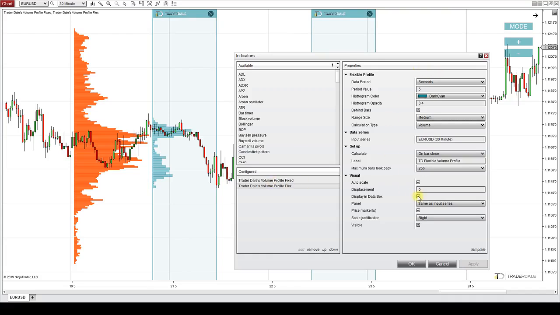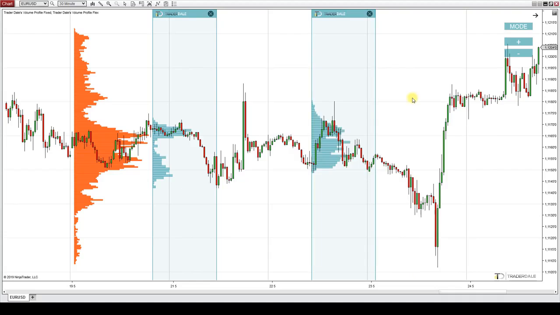Now the settings are very similar to the fixed one. There is the data period, period value, then there is the histogram color, histogram opacity, and then there's the behind bar setting, range size, and calculation type. It's the same as with the fixed profile. Alright, nothing new in here. What is quite handy with the flexible profile is that you can use those buttons to change the profile more quickly than going to the settings.